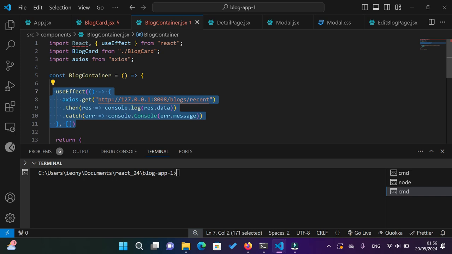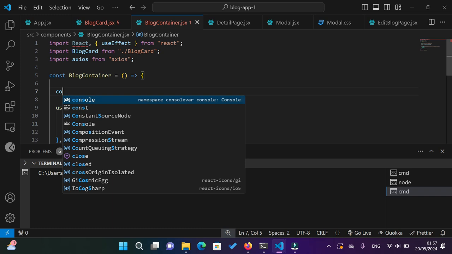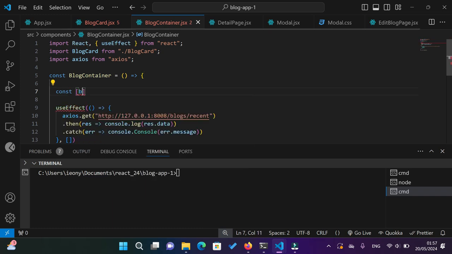So now we have been able to get our blogs from the backend. So what is left now? I want to render these blogs on the front end. How do we go about it? So right now we are going to create a variable called blogs, and this variable is going to be a list. It's going to be an array. So let me show you. So now I'm going to say const. This is how we declare a variable in JavaScript. We use the const or let keyword. I'm going to say const, and I'll say blogs.